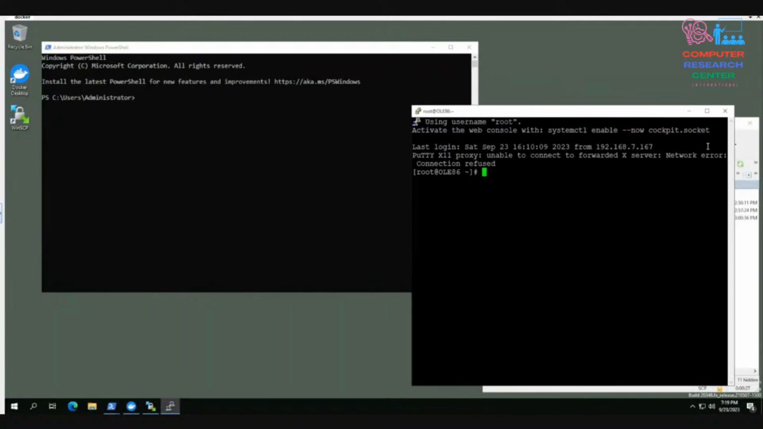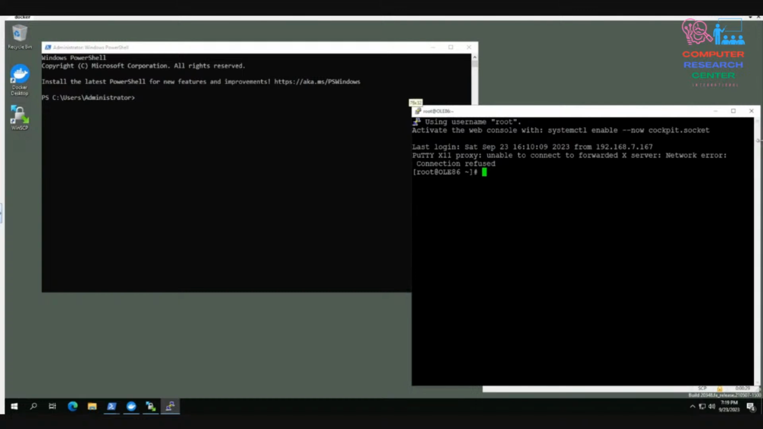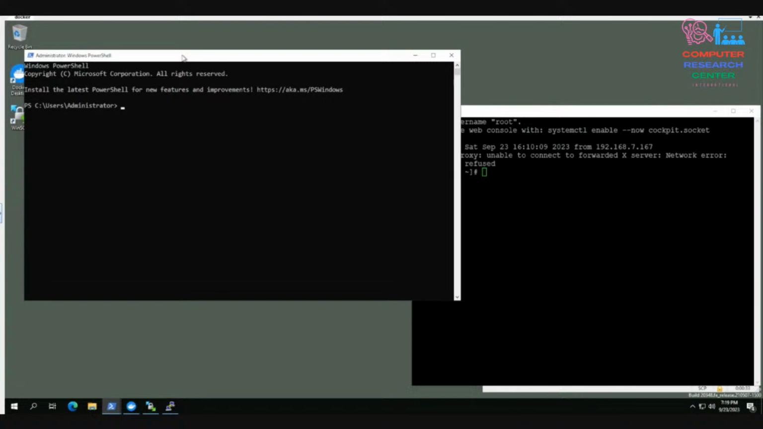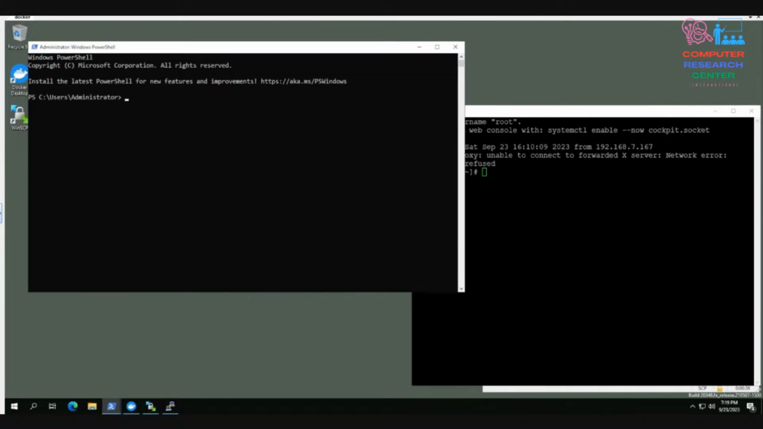So we have two machines. One has the name Docker. Let me show you. This is the Windows Docker machine. Here we can type hostname, and this one is on Windows RDP. We are on a Windows RDP session.